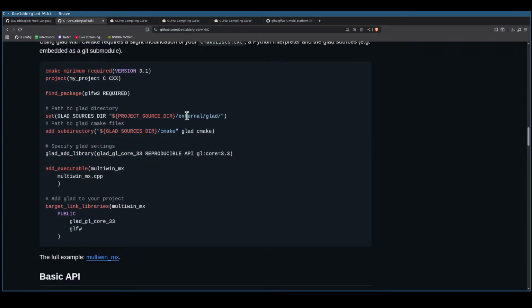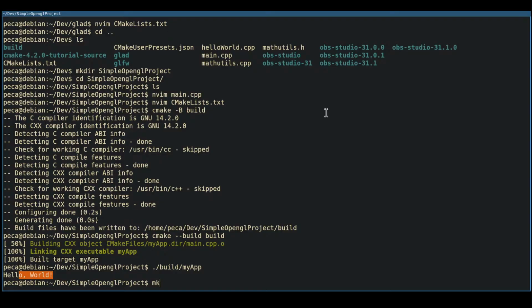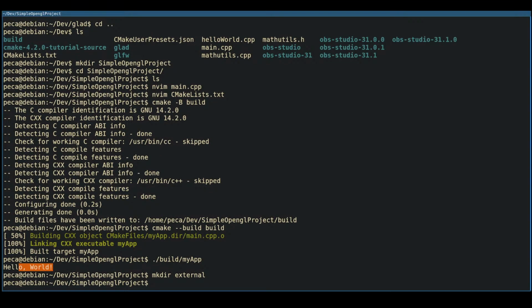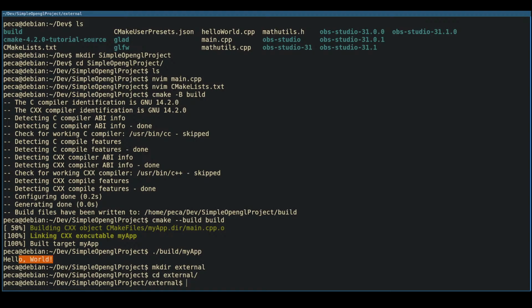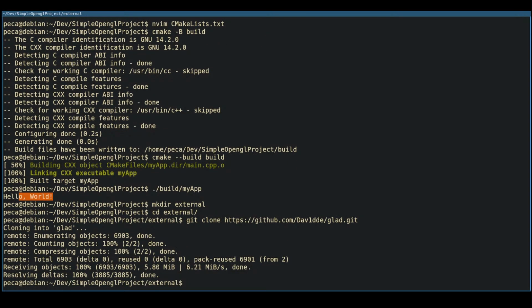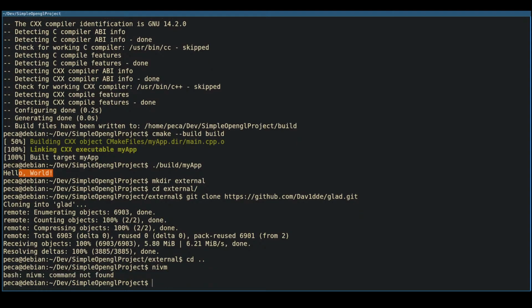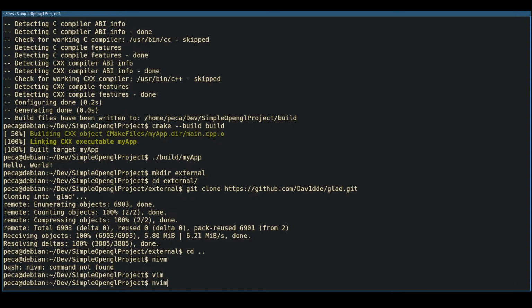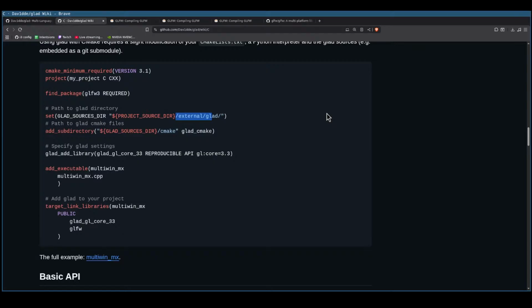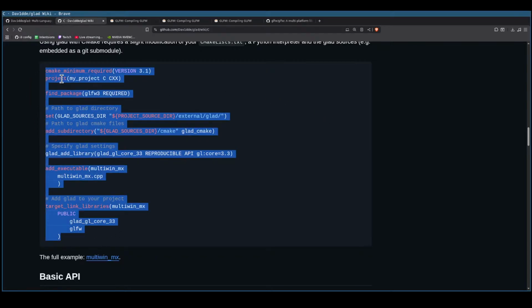And yeah, with external GLAD. Okay, let's do it this way. mkdir external. We can just clone the GLAD repository there. Do we have it? Like git clone. Nice. And then, not vim. Then we can edit the CMake list with this.